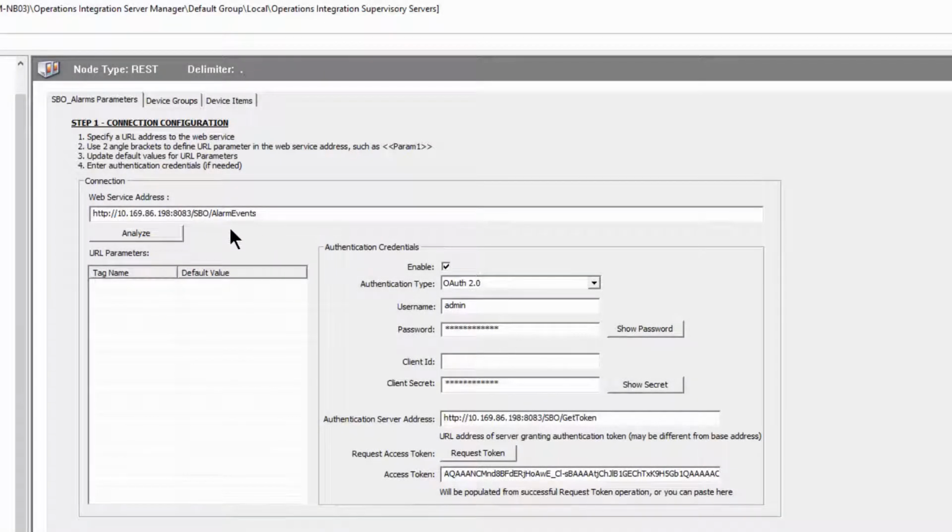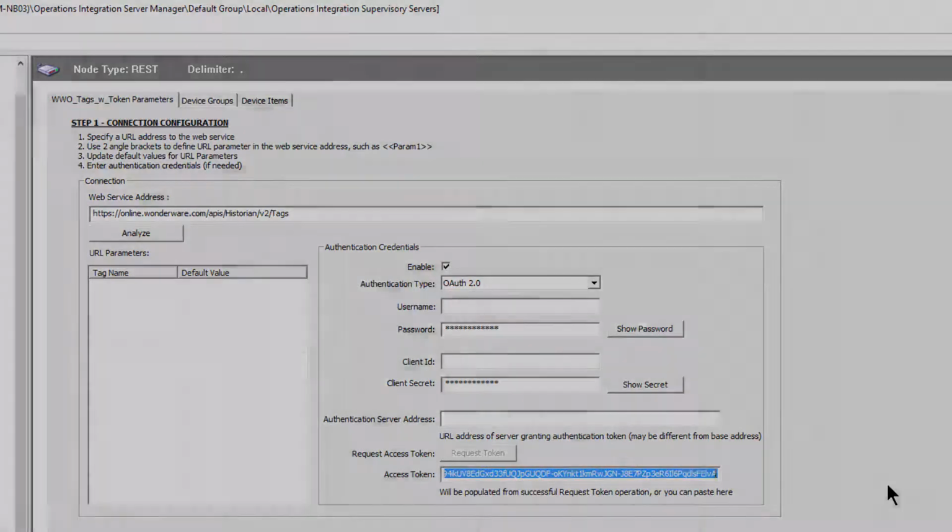As we see the example here, I'm trying to access a web service that will source me with alarm and events information, but the registration server is actually a different URL address. Now for that, I have to provide a username and password before the web service will give me the token. In other services like Wonderware Online, if you are using OAuth authentication, that procedure is actually done at the server, which gives you then back the bearer token.